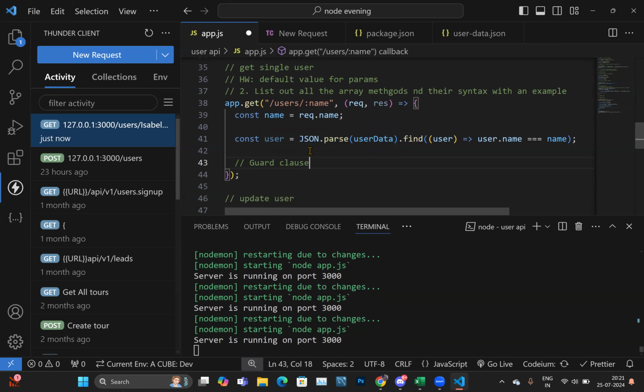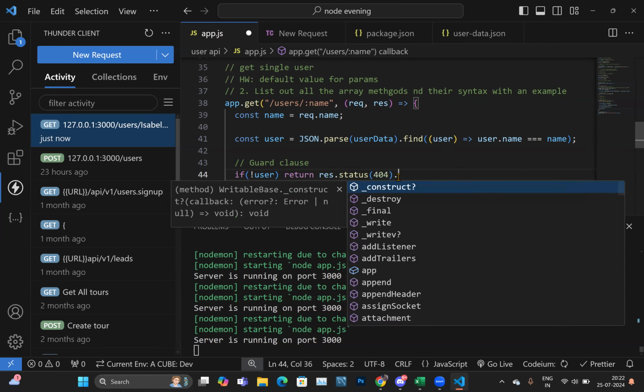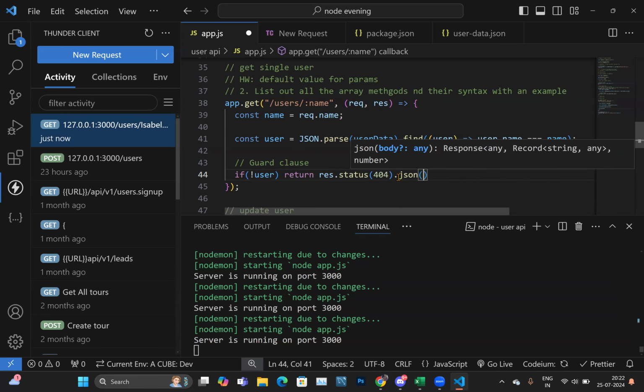Guard classing means if there is no user, if we didn't receive any user, we will simply return by sending a simple response, res.status 404. If you cannot find any user with that particular name, we are simply sending a 404 status code with JSON data as well.